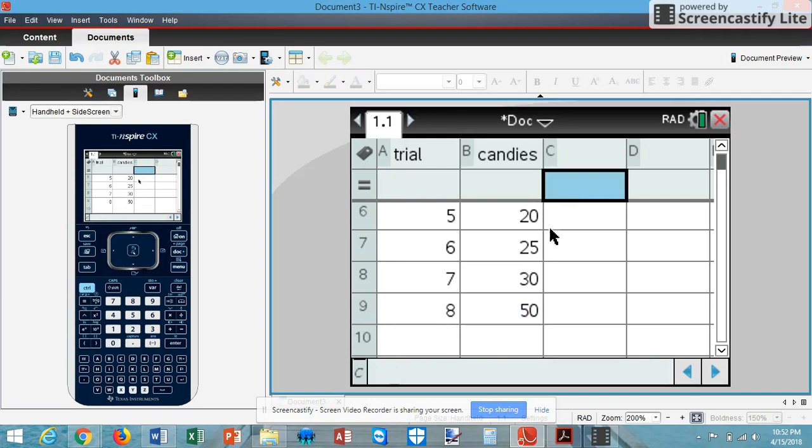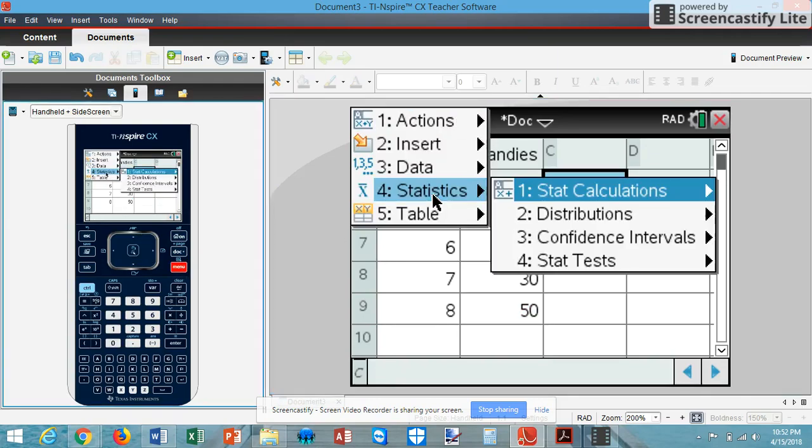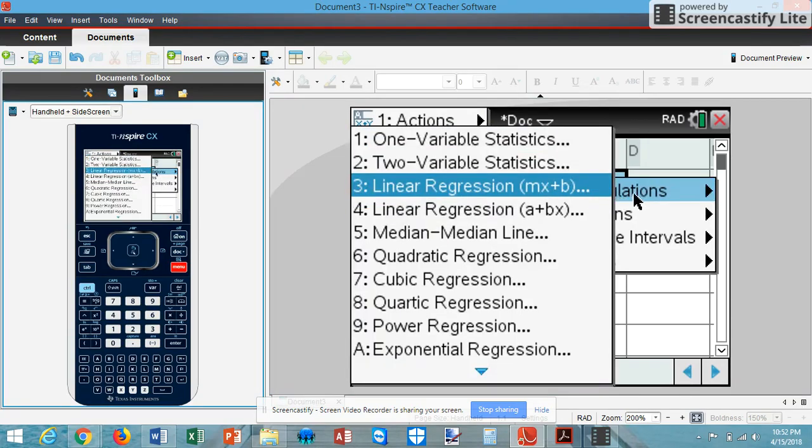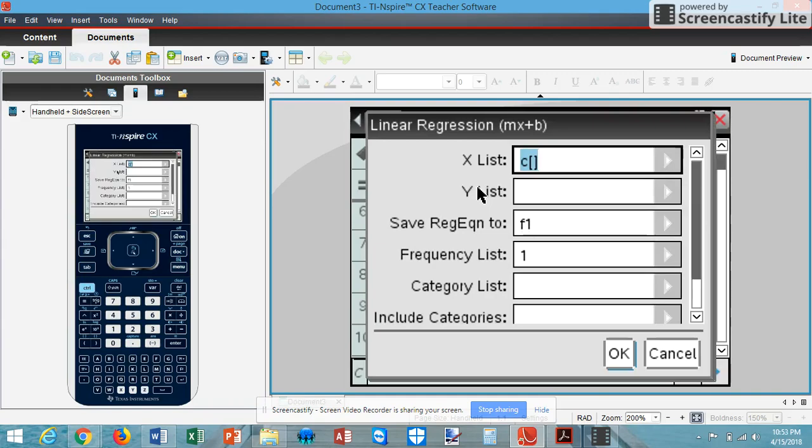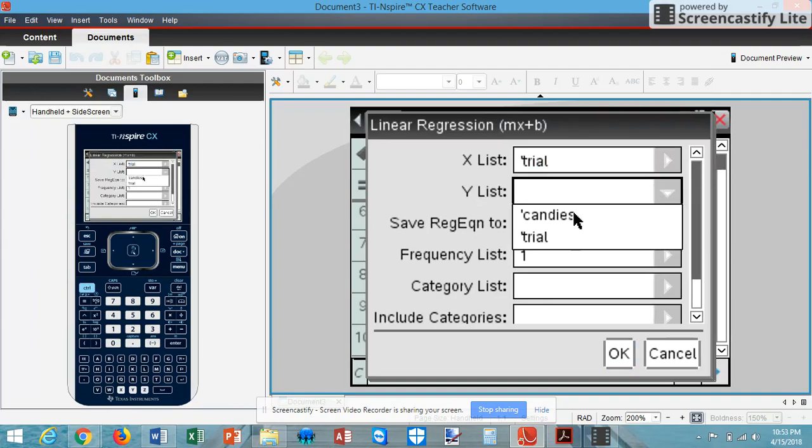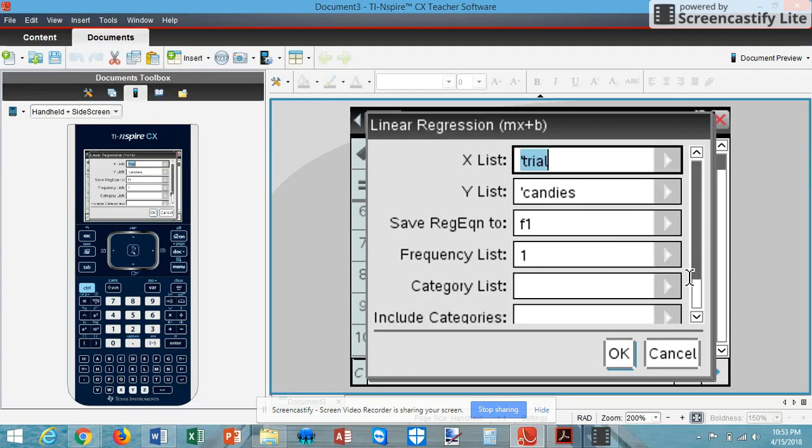Okay, so from there, you're going to click on Menu, Statistics, Stat Calculations, and then the first time you're going to do it, you're going to go Linear Regression, which is 3. For the X list, you're going to scroll down and choose Trial, and for the Y list, you're going to choose Candies. Everything else should already be set, and so you're going to press OK.